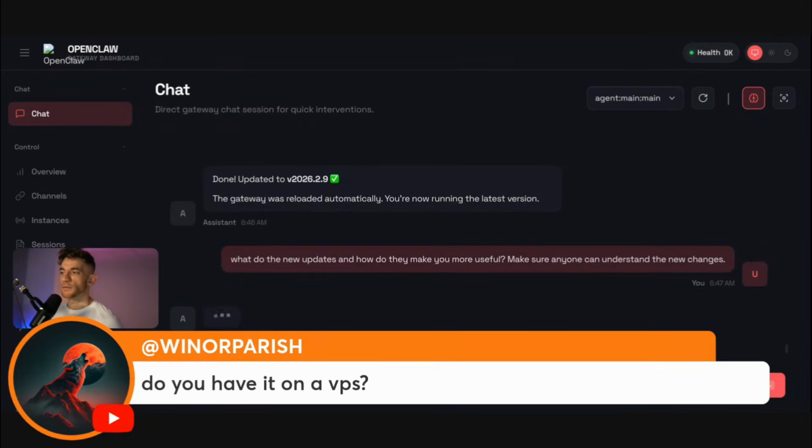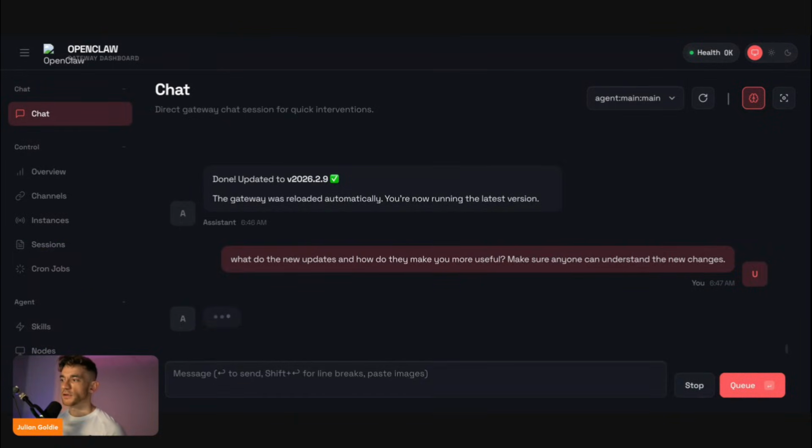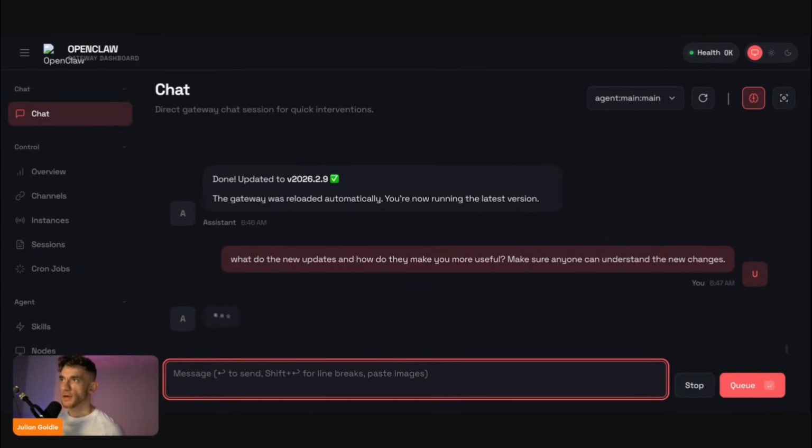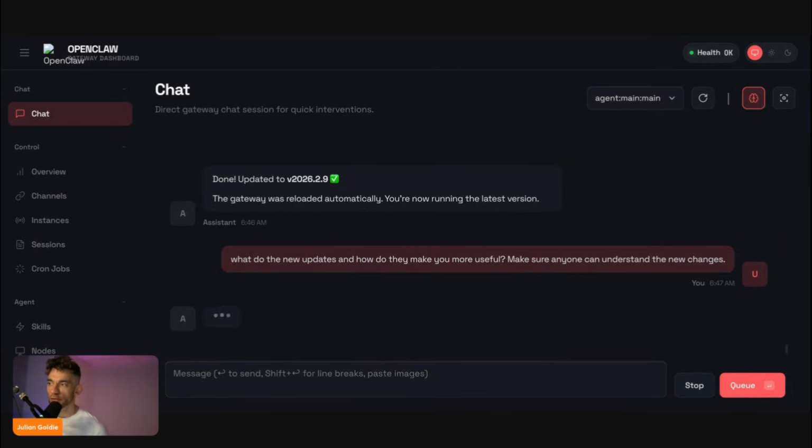Do you have it on a VPS? No. I don't recommend it on a VPS, but you can install it locally. It's pretty easy to set up. The reason you don't want it on a VPS is that some people can scrape the gateway and then they can get access to your ClawBot. It's not the best option. Plus, it's quite a lot of work to set up a VPS.